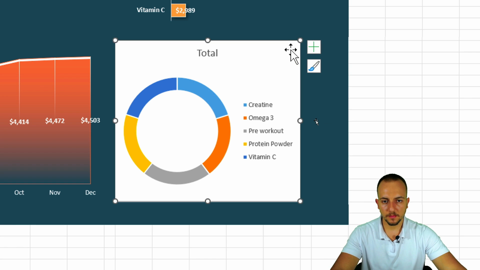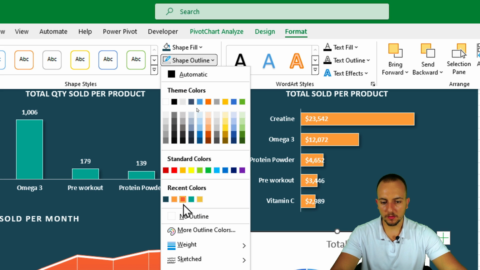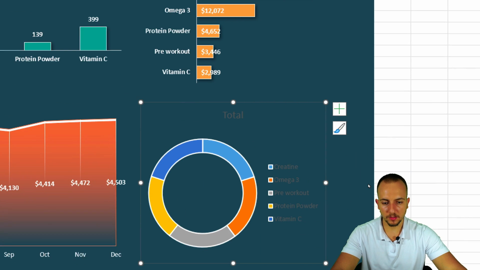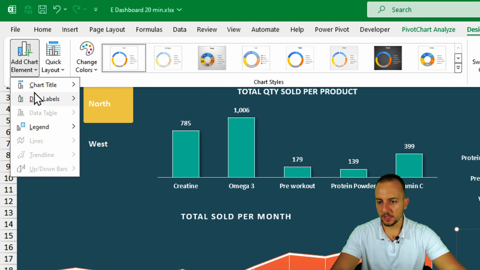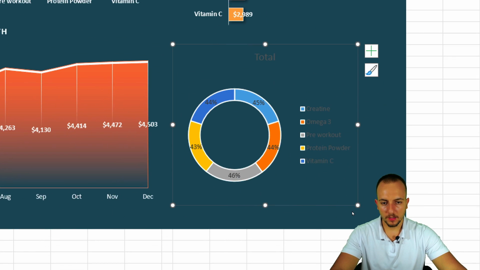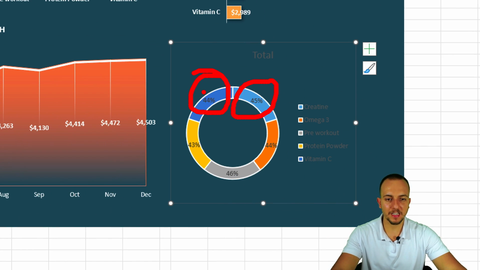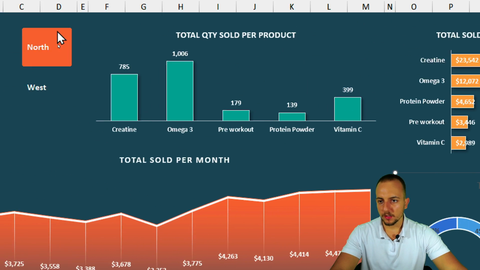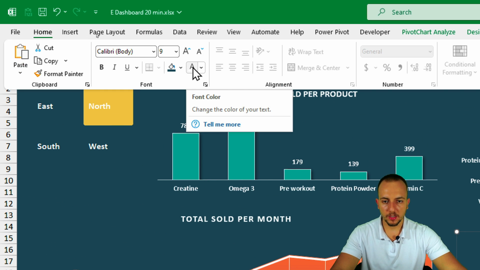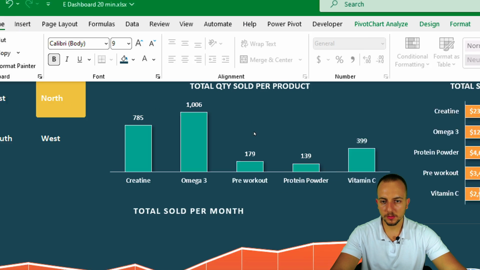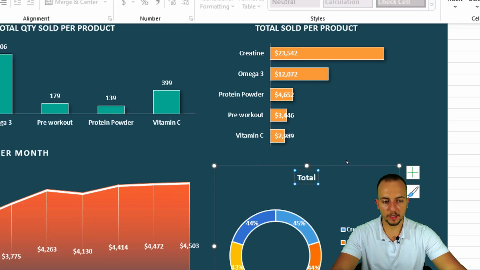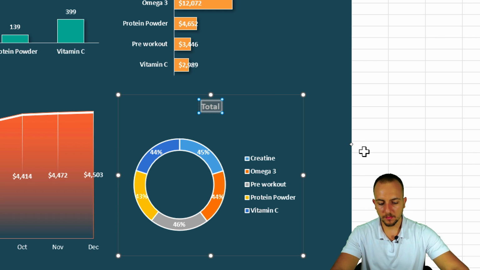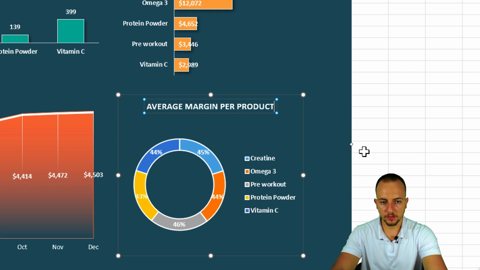Let me click in the donut chart, and then I can go to format, shape outline, no outline, shape fill, the same as the background. And now I go to design. I'm gonna choose here add chart element and then data label, show. That way we can see the percentage within each one of the slices that we have. Let's go again to the home tab and put everything here with that white color, put everything in bold. And the header, I want to change, instead of using 14, I want to use 12 as the size. And here we're gonna have the average margin per product. Okay.